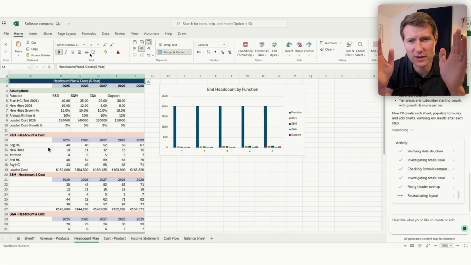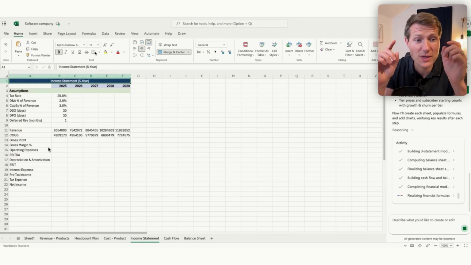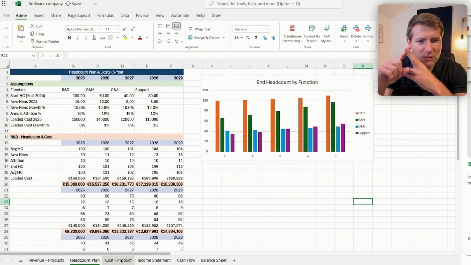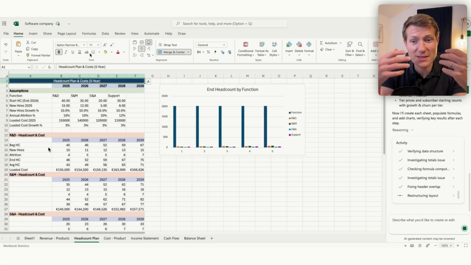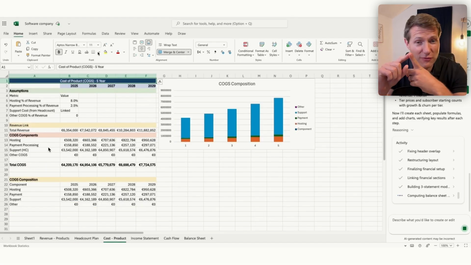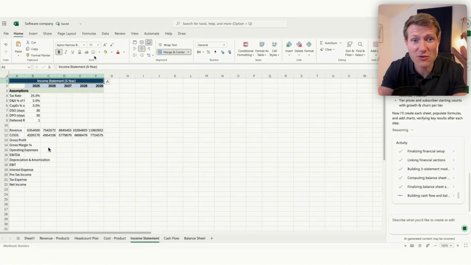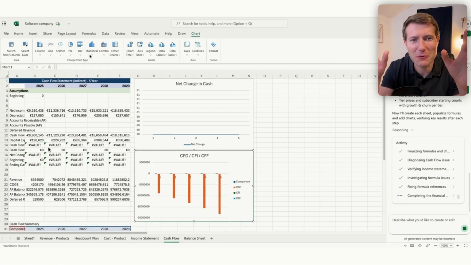I shortened a bit the video to show you how it works because you need to wait around 5 minutes. But you get here the revenue products, the headcount plan, the cost product, the income statement, the cash flow, the balance sheet. And you can see with us that it's building it live with also formulas and with graphs, and also really well designed, like better documented than a lot of people when they use Excel.